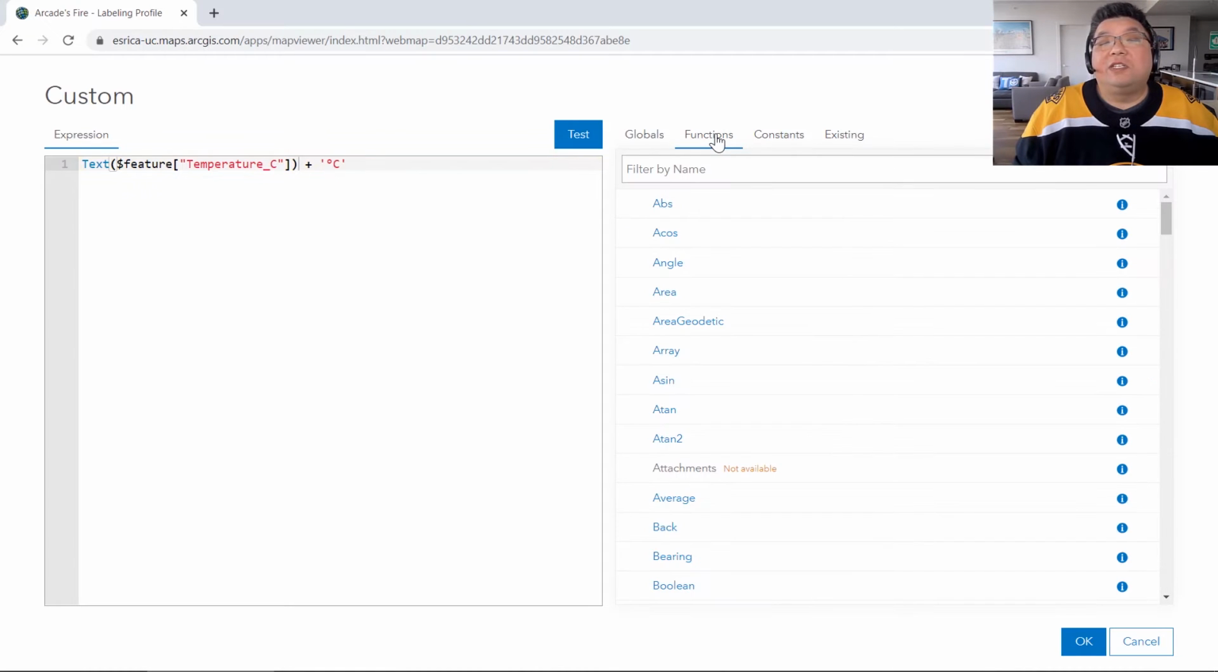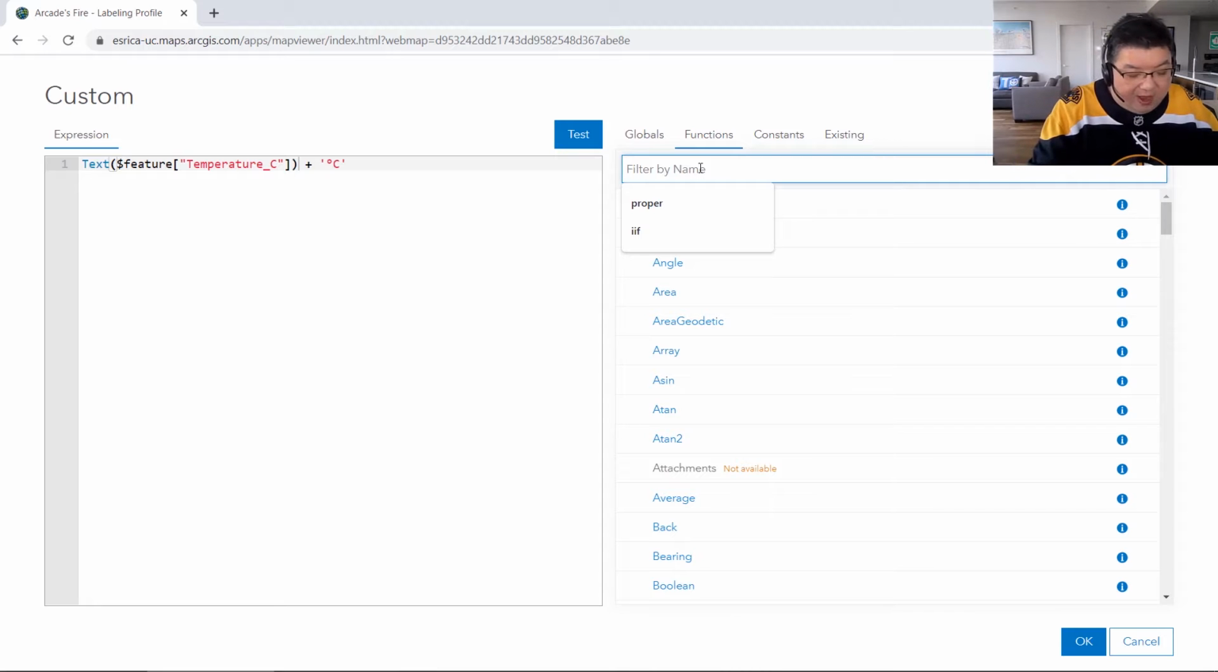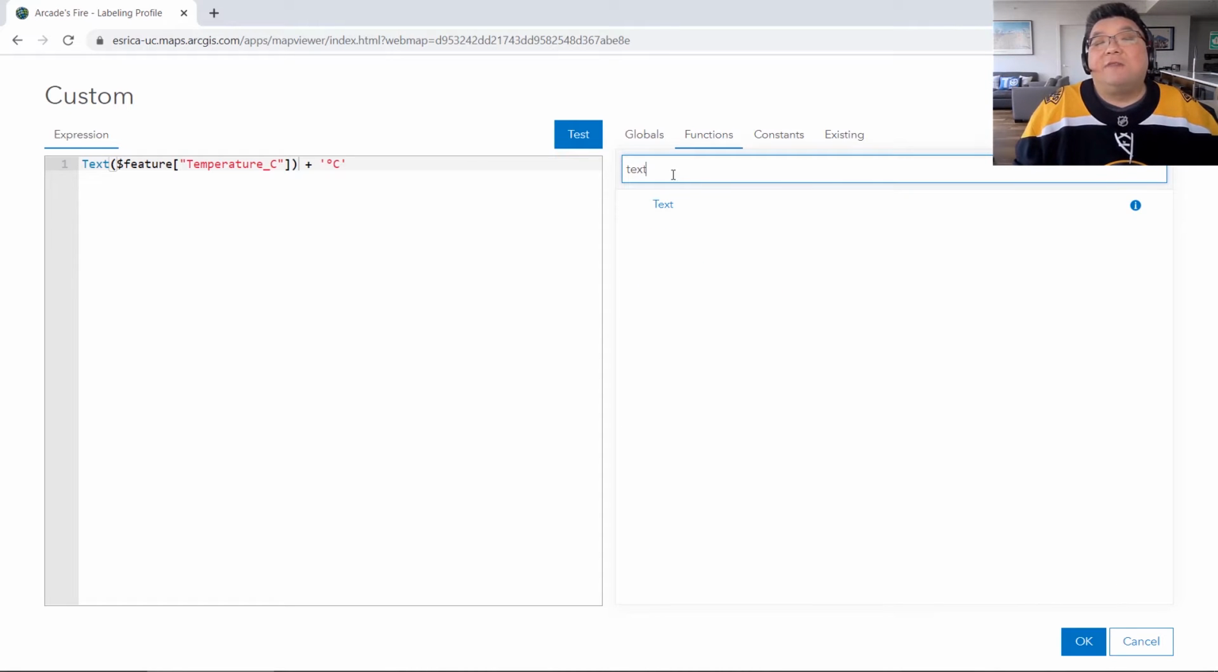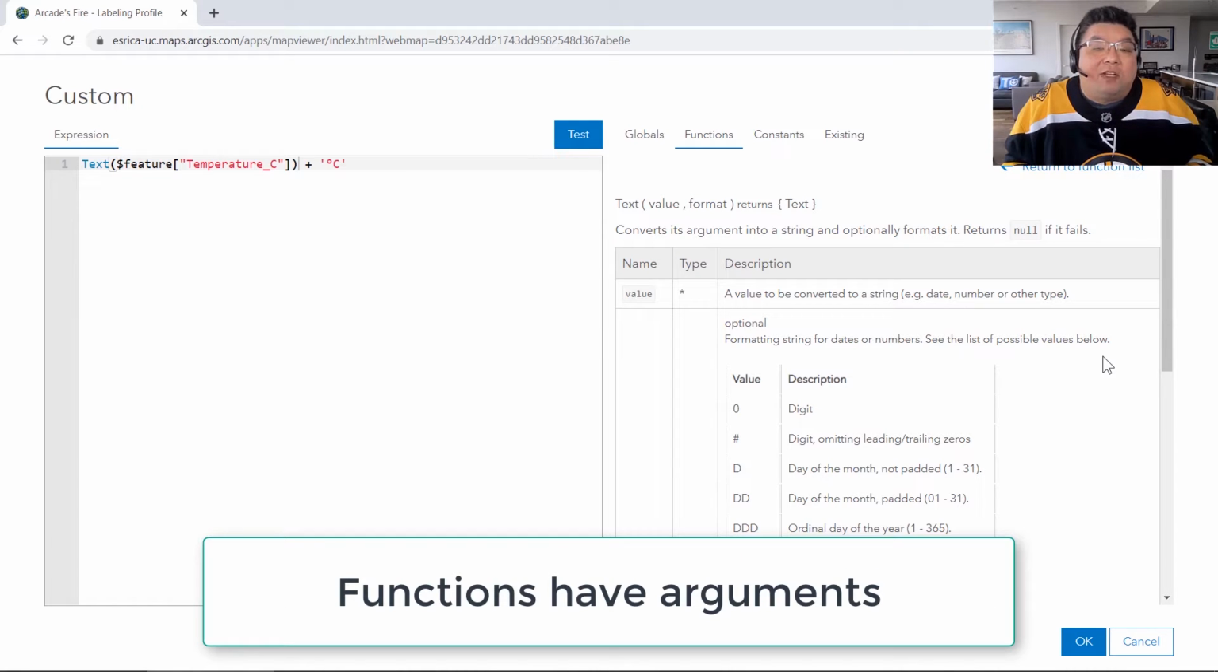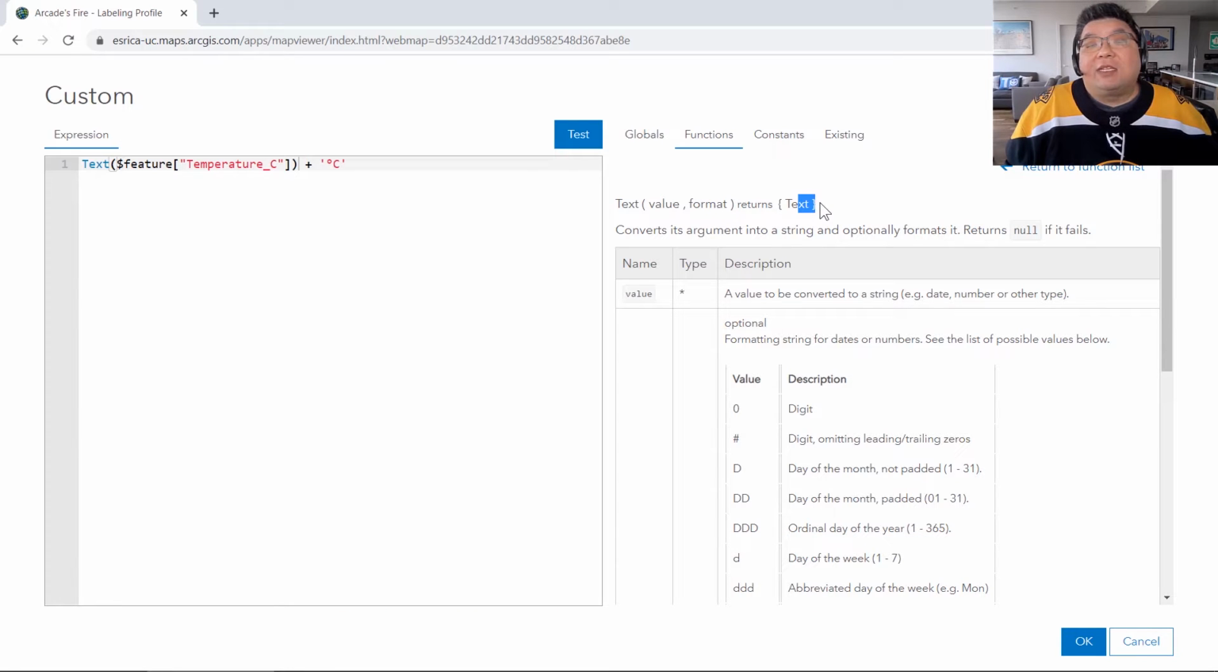We go into the function section, and maybe I want to find that Text function. And the reason why you might want to find it this way is you can get to the help. So this will give you some information about what arguments are required for this function to work. So the first thing you'll notice is that it has two arguments. You need a value, and then you need a format. And then it's going to return some text.